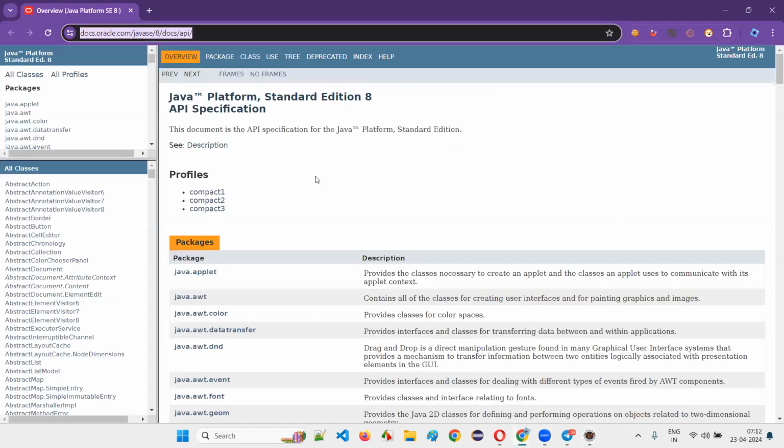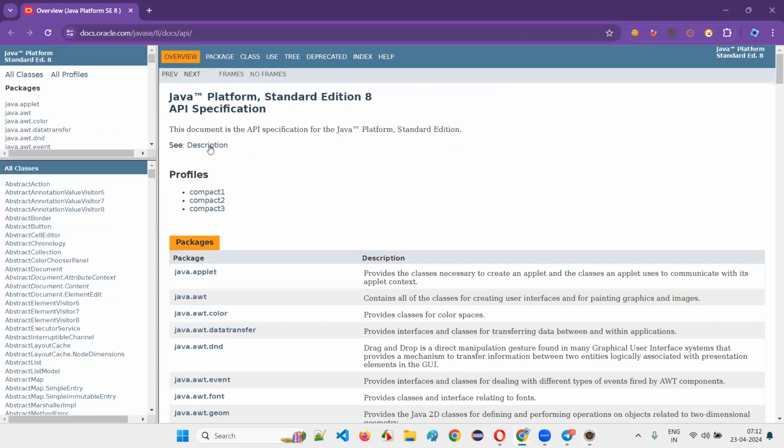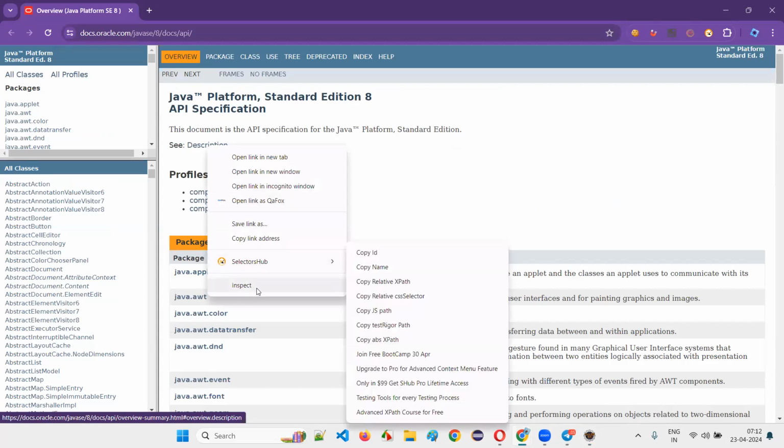And after doing that, I just want to click on this description link. I'll inspect this description link.